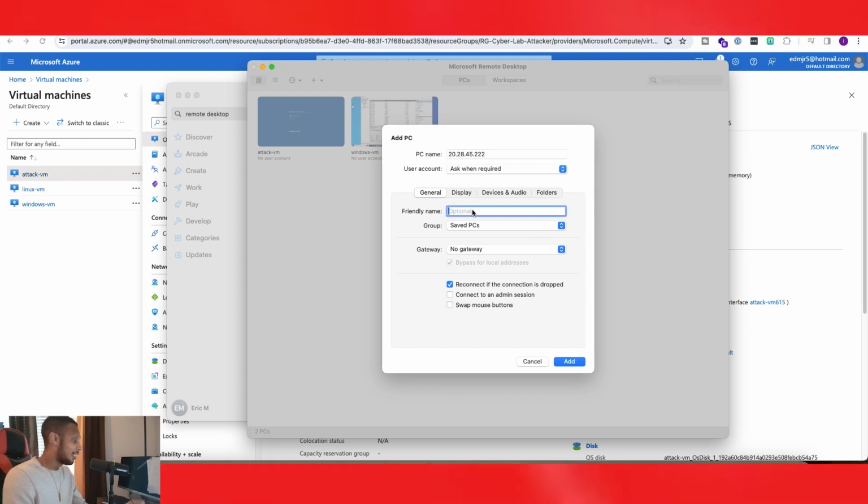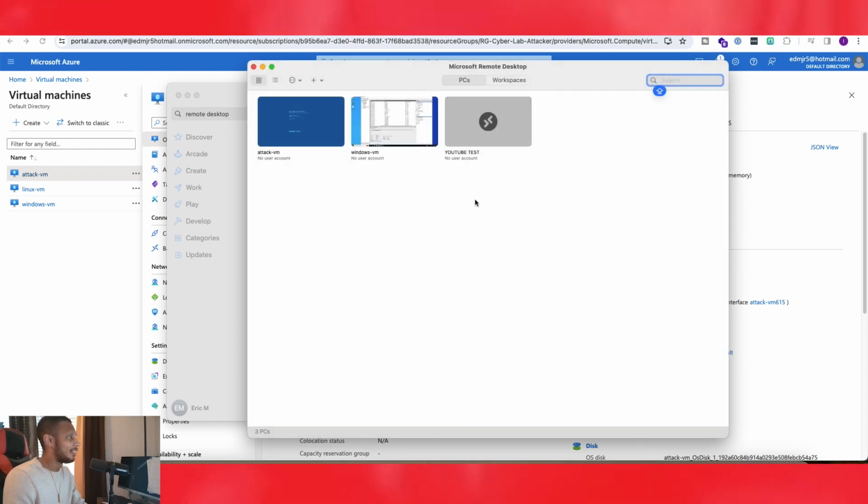And then the friendly name, we're going to name this the YouTube test. So the friendly name will pop up here on the actual screen. As you guys can see, I have the Tech VM and Windows VM. It will just appear there with that name, so it's easier to remember. So we're going to go ahead and add that there. And as you can see, we have our three machines with our YouTube test.